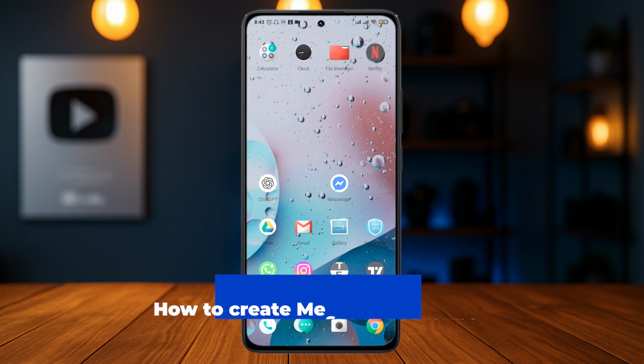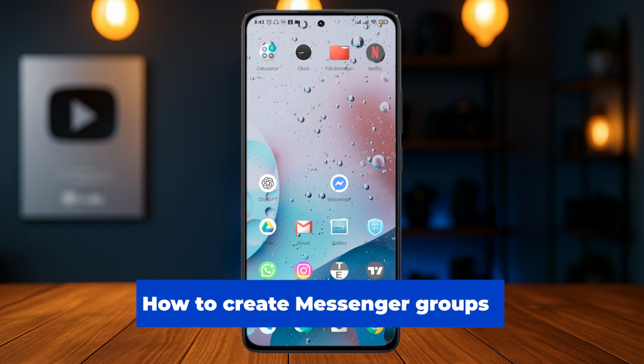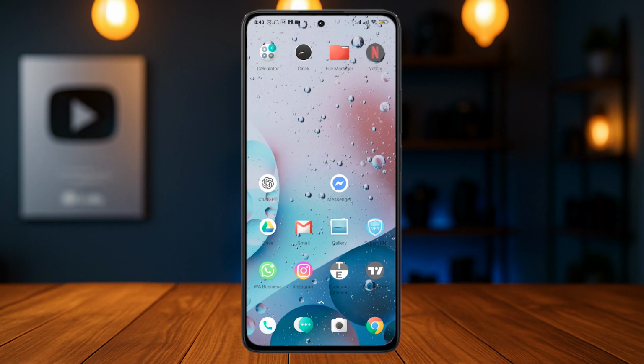In today's video, we're diving into the way that you can create a group inside of Messenger. Creating a group chat on Messenger is a simple process which can be easily done through the app of Messenger or through the website as well.